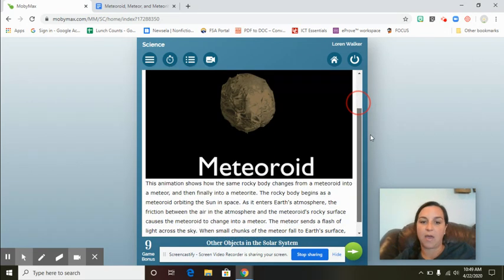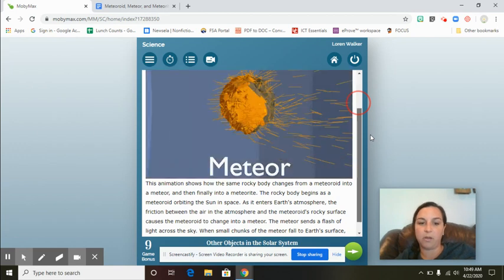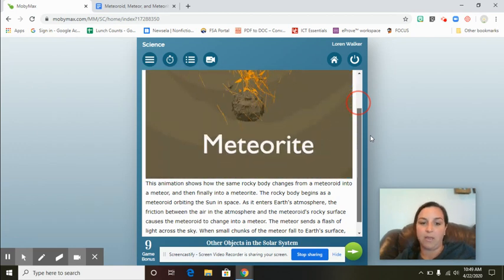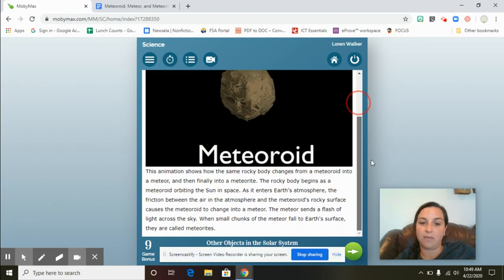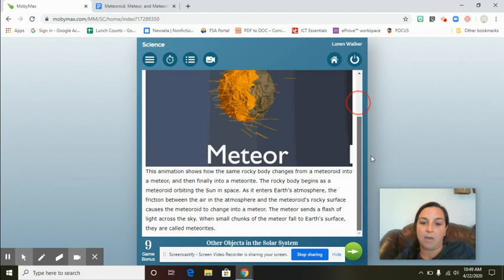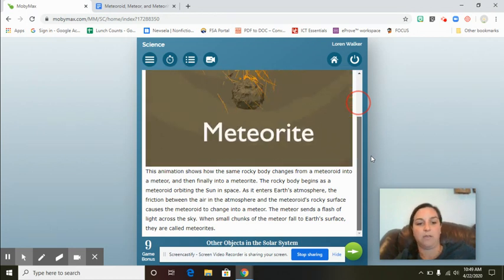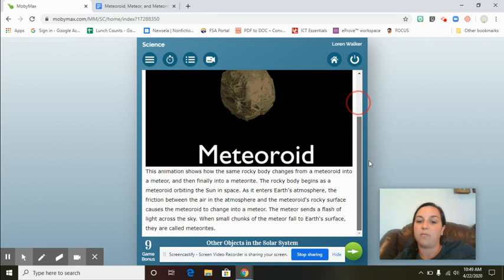This animation shows how the same rocky body changes from a meteoroid to a meteor and then finally into a meteorite. The rocky body begins as a meteoroid orbiting in space. As it enters the Earth's atmosphere, the friction between the air in the atmosphere and the rocky surface causes the meteoroid to change to a meteor. The meteor sends a flash of light across the sky. When small chunks of the meteor fall to Earth's surface, they are called meteorites.